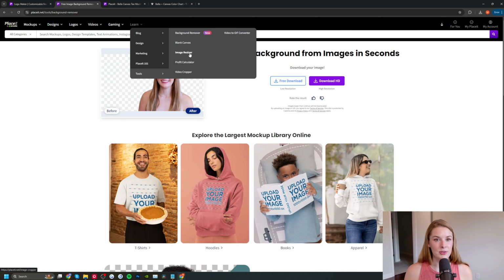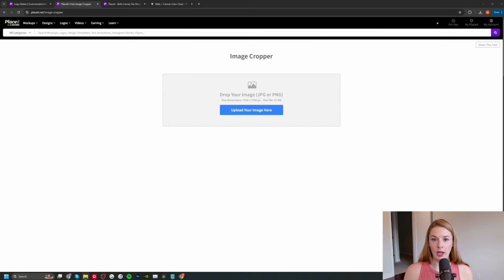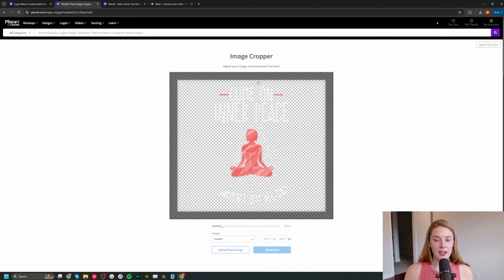I wanted to show you how to use the image resizer. So I am just going to resize the same image that I used for our mockup previously. So it says, come on, inner peace, I haven't got all day. So again, you kind of can't tell what this says because it's white text on a transparent background. But again, you can resize here.